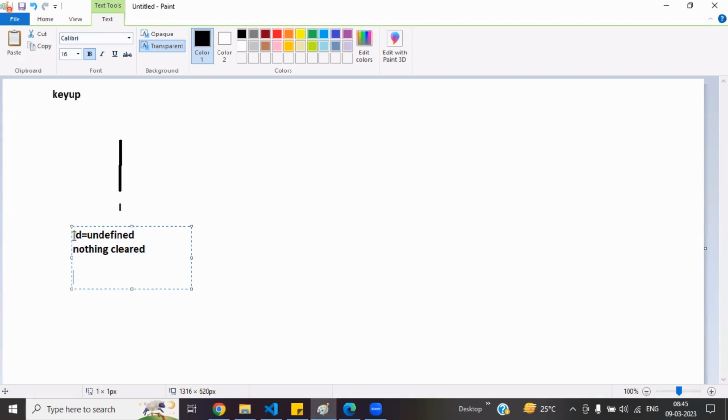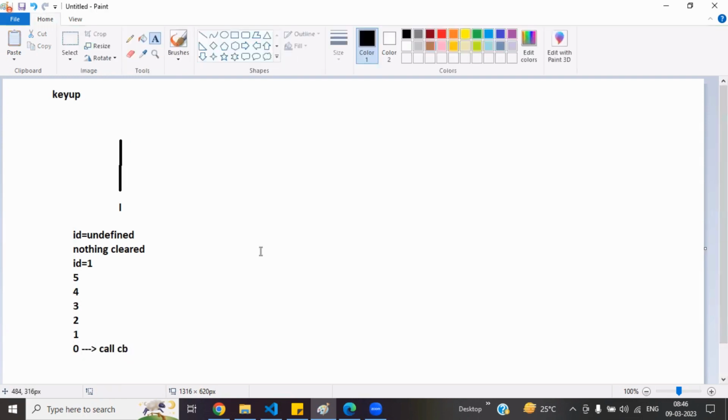No timeout cleared. Now, is my new ID created or not? Yes or no? Come on. Is my timer started or not? What is my timer? 5000 milliseconds, 5 seconds, 4 seconds, 3 seconds, 2 seconds, 1 second, like this. Whenever it reaches 0, call what? Callback. Yes or no?